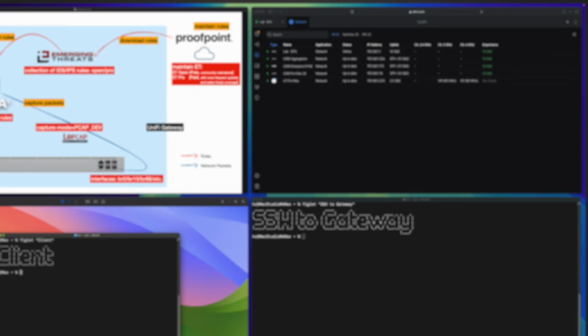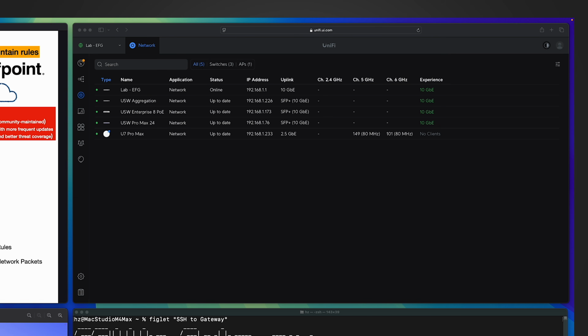This is my lab environment. I use an EFG as the gateway. What we discuss in this video is not about any specific UniFi gateway. So no matter what models you use, IDS, IPS works in the same way.